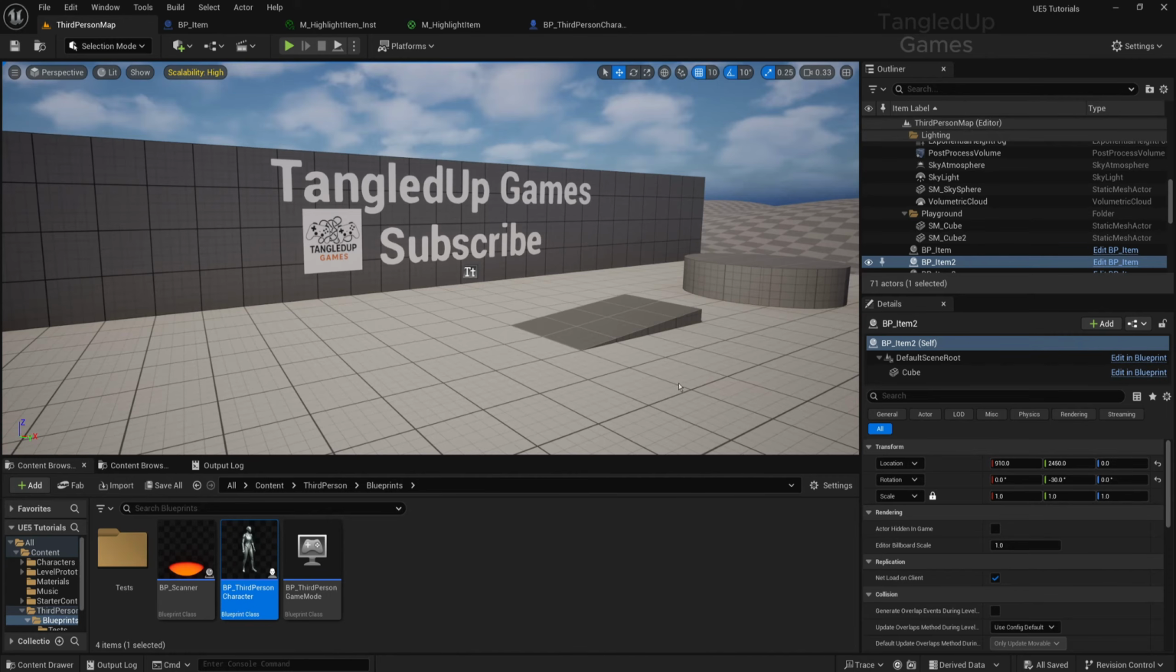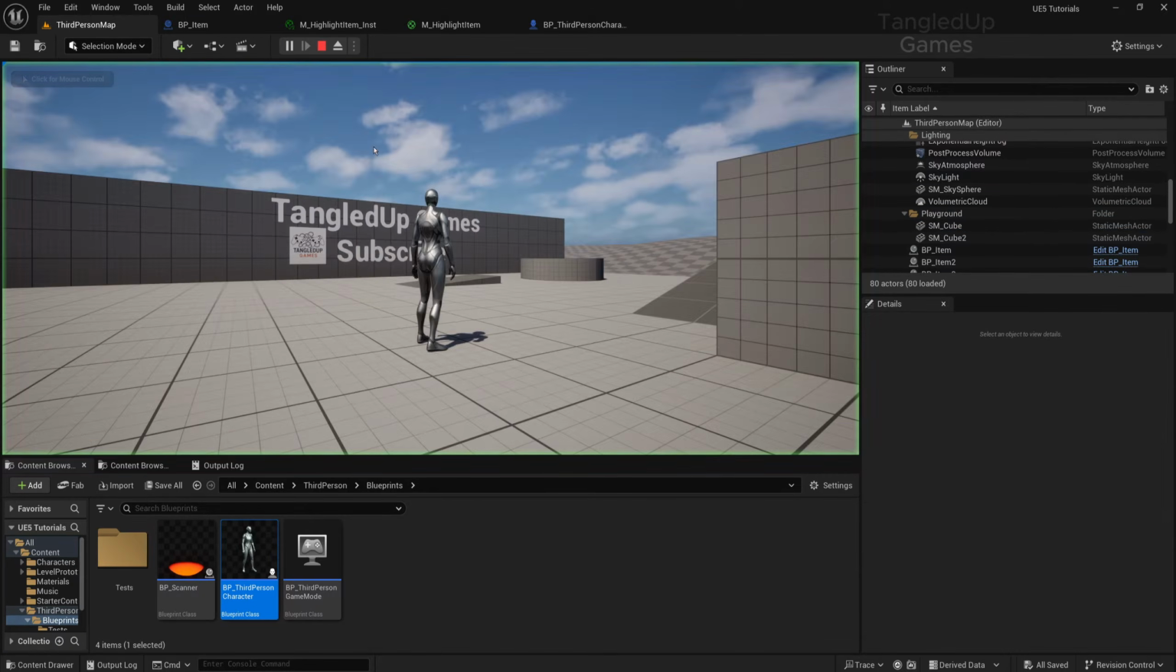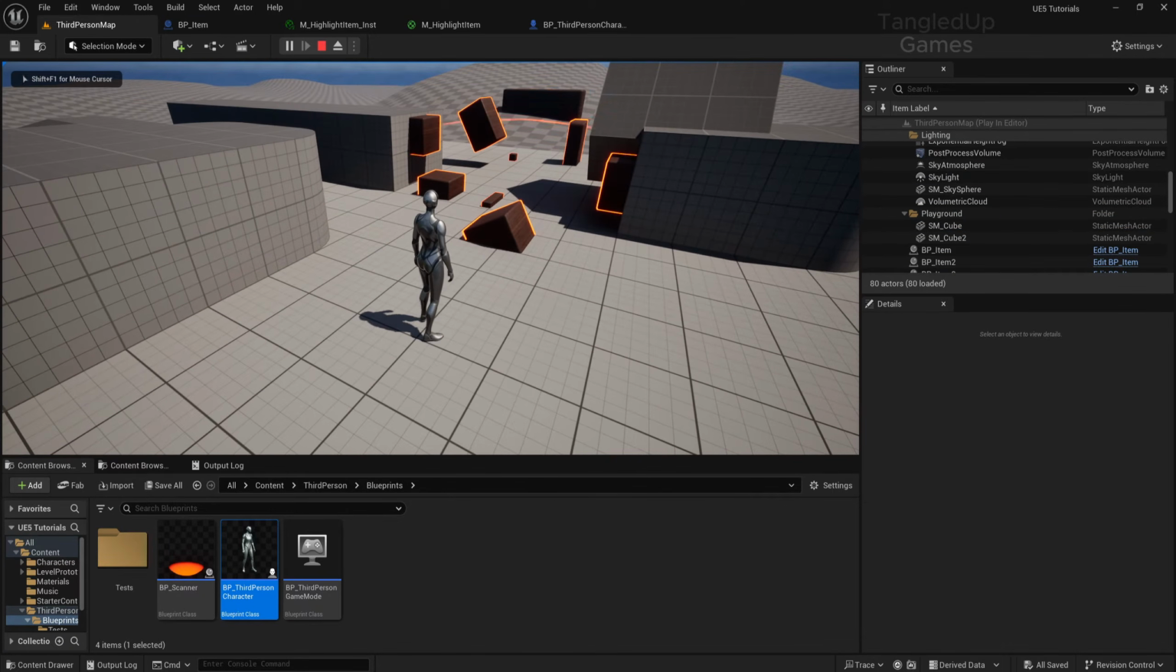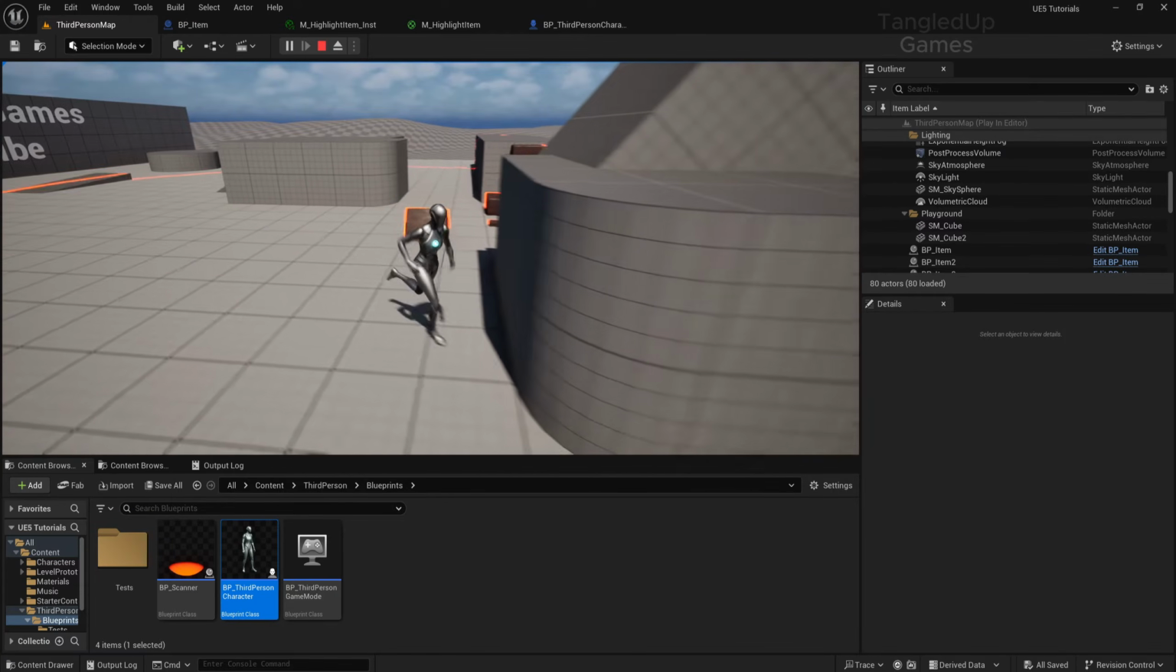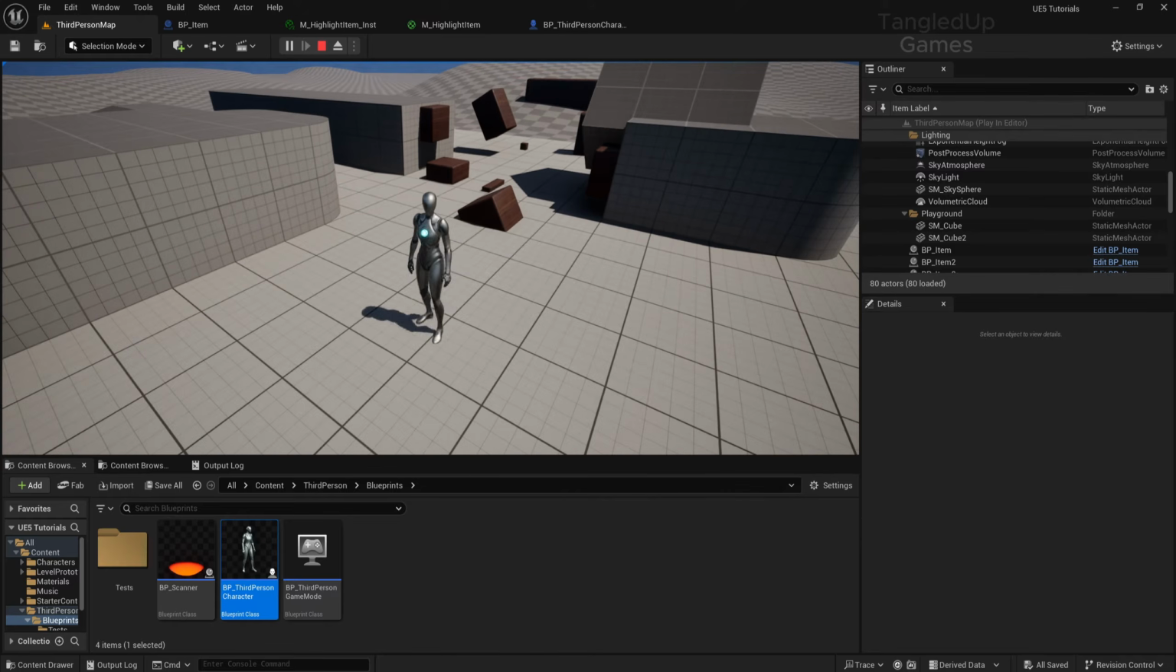Hey guys, I'm Alex. So in the previous tutorial we made a scanning ability which highlights items, just like that. But it doesn't use a post-processing effect, so we cannot see the highlight through the wall. So in this video we'll make that.